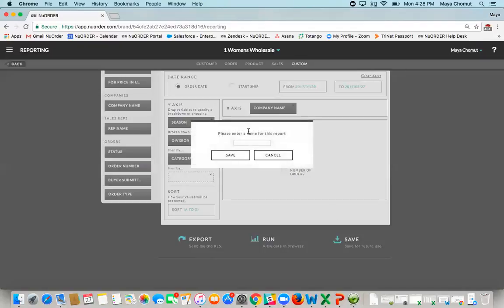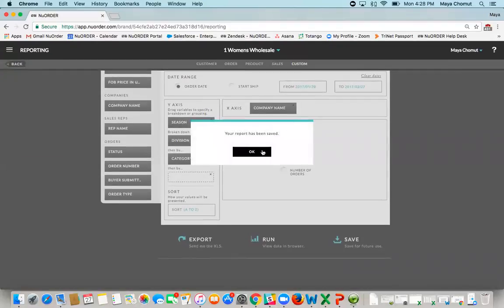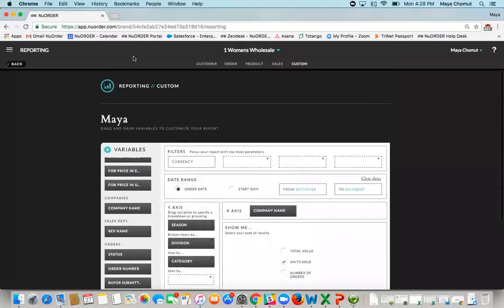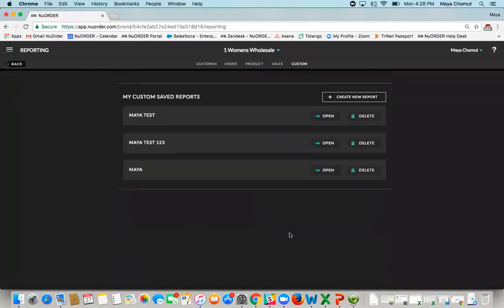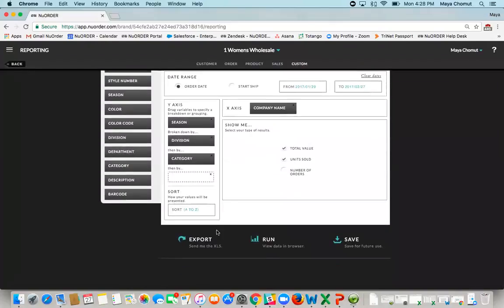So if I go and hit save, I'll be able to save this report. And now this report has been saved. And anytime I want to log back into NuORDER and run this report, I'll be able to do so. So if I click on back and go into my custom reports, this report is waiting for me now and I can open it. And from here, I can run it and export it.